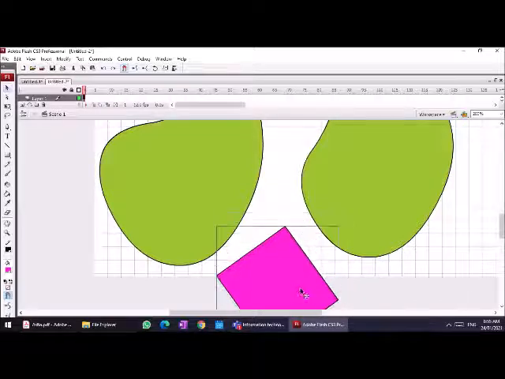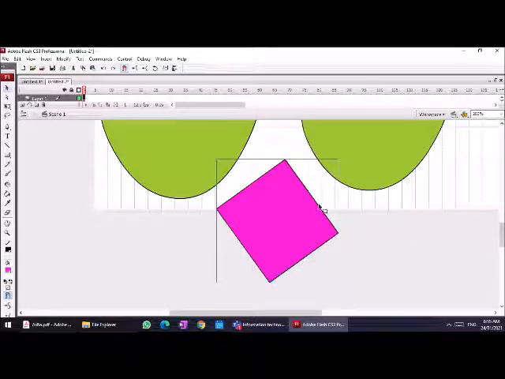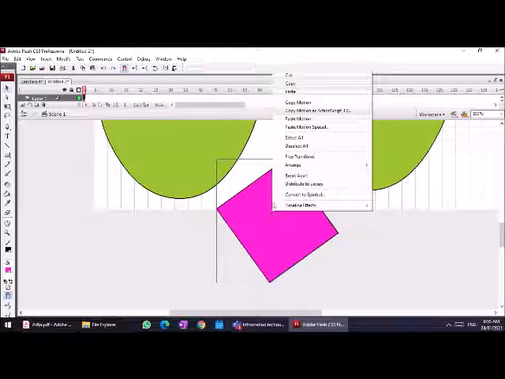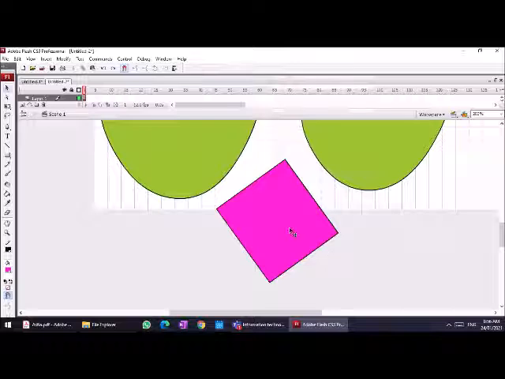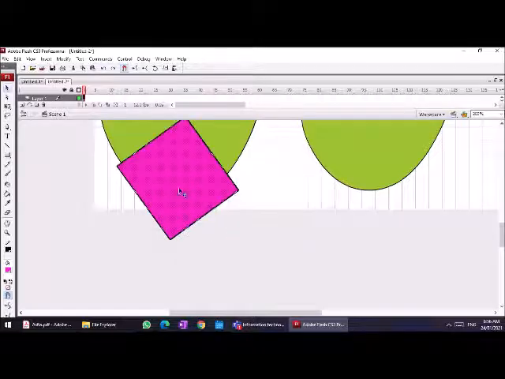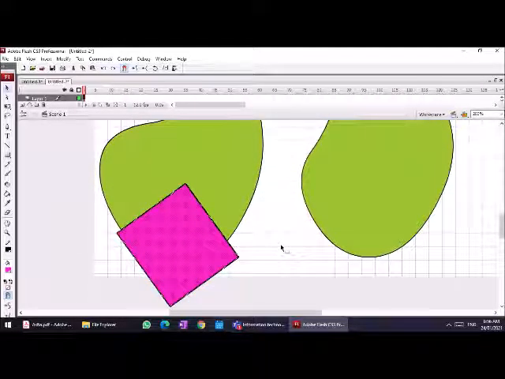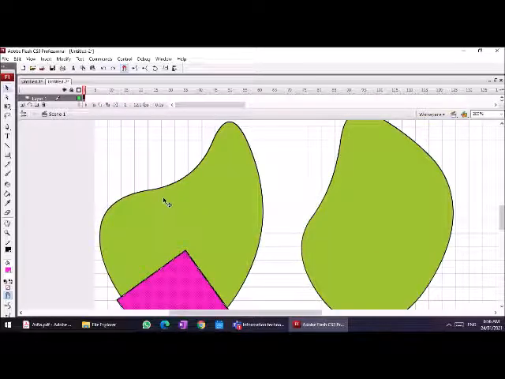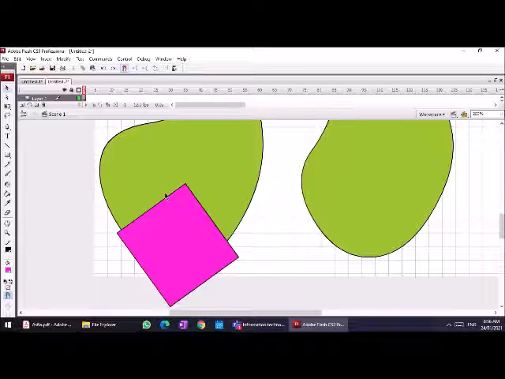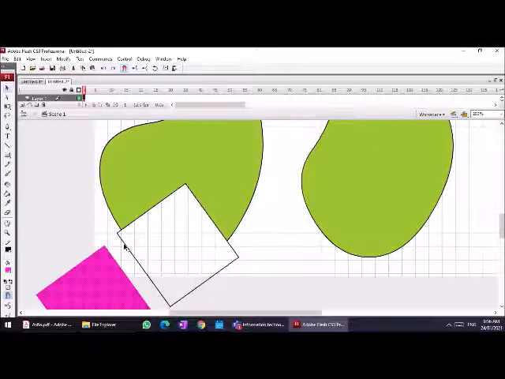You can also change the object into a shape. Right click on it and use the break apart. Now I'm going to move it over here, and to create a new shape from the circle, just move them over each other and move them apart. Now you have the new shape.